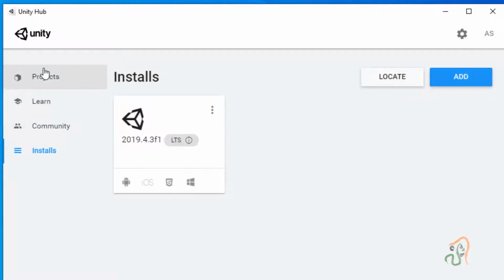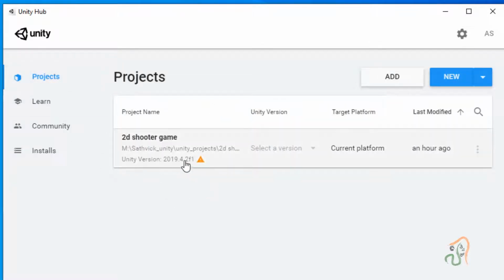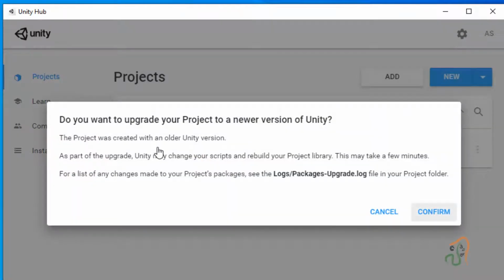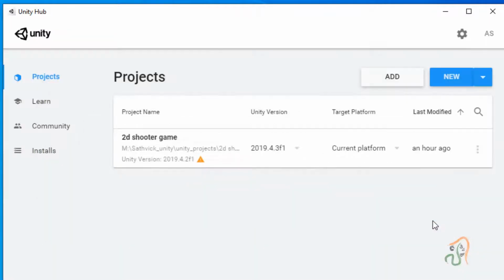At that time, when you come to your shooter game project, you have a warning here because this has been done in 2019.4.2 and this is not available. So now here in the version I have to choose 4.3. Okay, and once I choose this, I have to again save this. I have to open this project once, and it will ask you, do you want to upgrade your project for a newer version of Unity? You click confirm, and once you confirm it, it will take some time. It will launch, it will update your entire project to the new version.